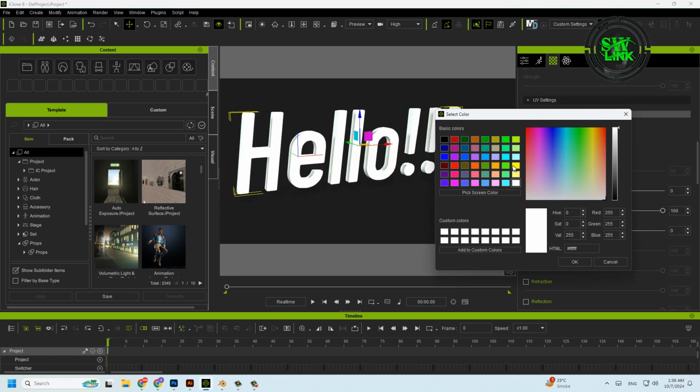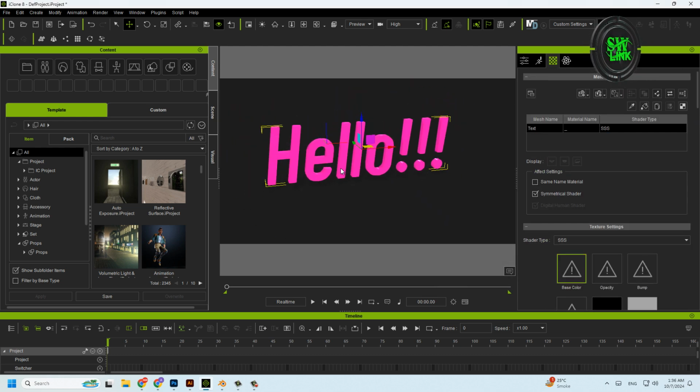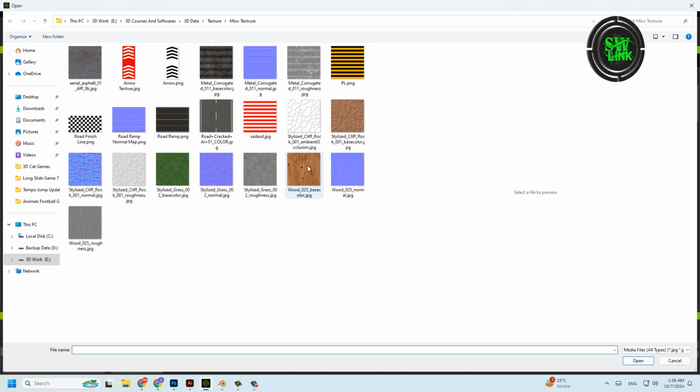If you want to change its color, you can do that too. You can also add textures.